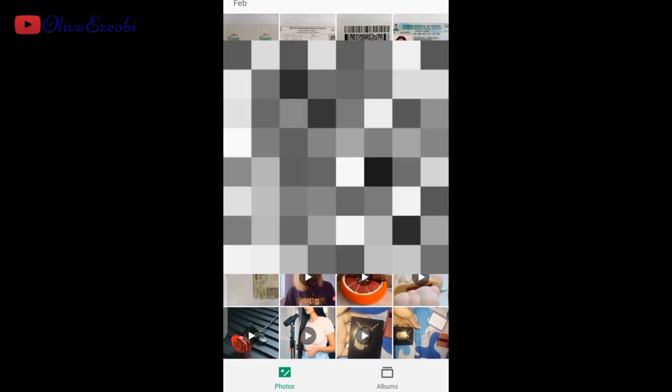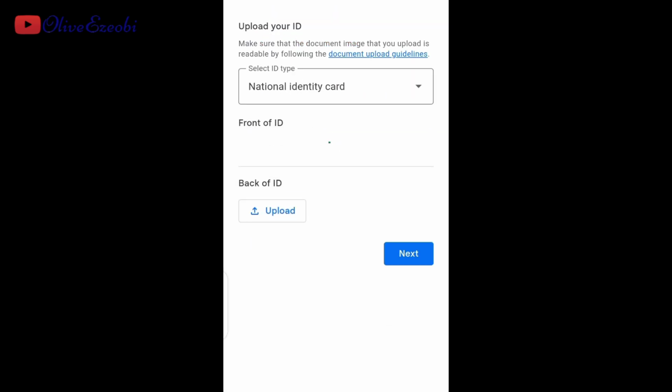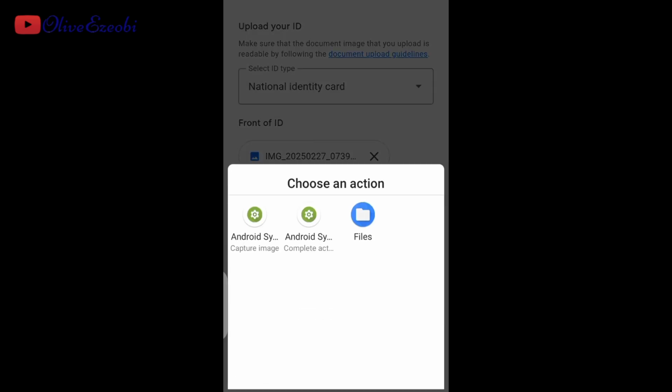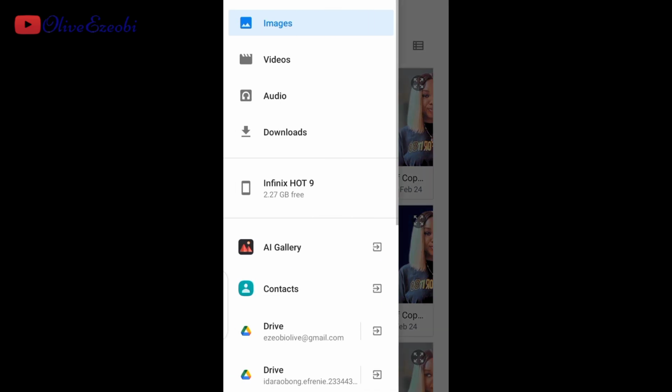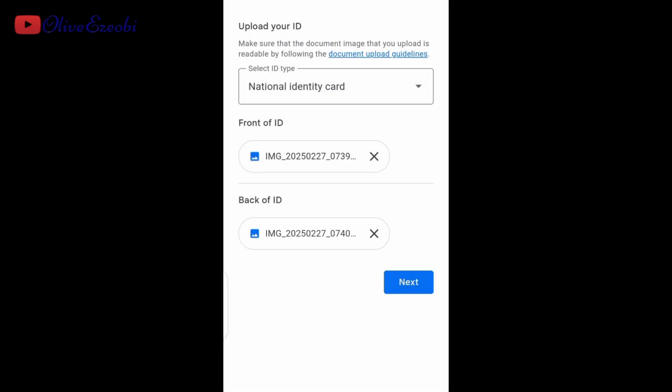So this is what I want to use. This is the front. I have the front of my ID card first, after which I'll upload the back of the ID. I've uploaded the front of the document first, so right now I have to upload the back of my ID card. Ta-da! Here it is. The next thing I'll have to do is click on next.